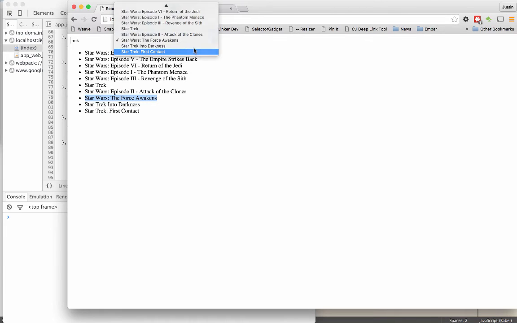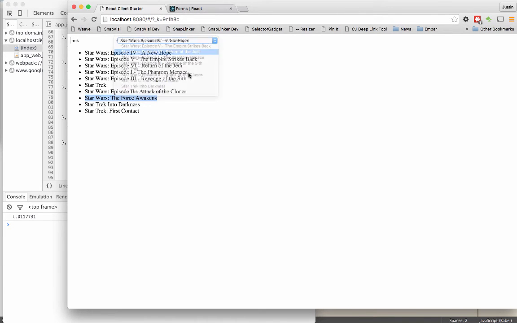The bad part of this is that you'll notice we can't change it. It's just going to default back to A New Hope now when I try to change anything in the text box. So let's fix that.